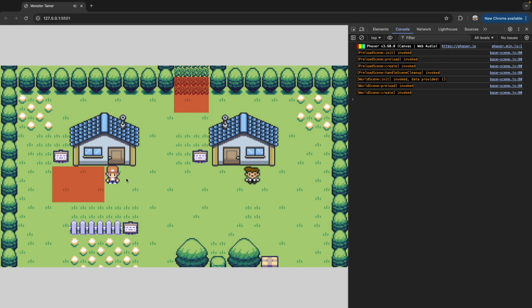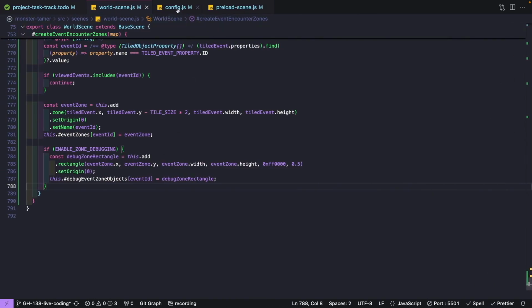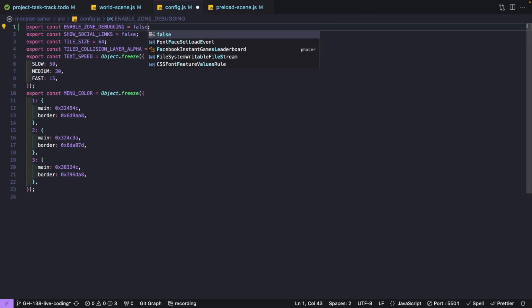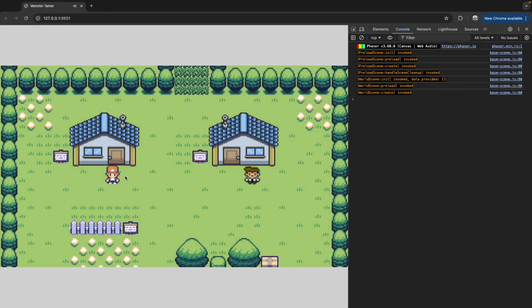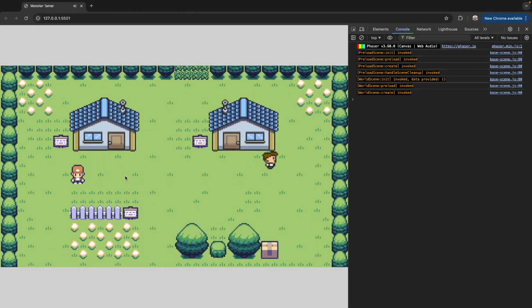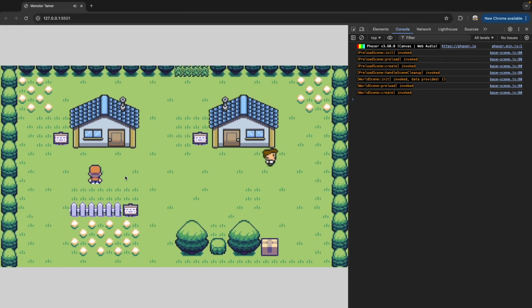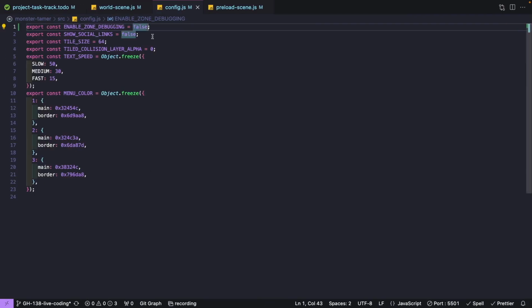Let's save, come back to our browser. We should still see our red rectangles. And now if we come back, let's go into our config and disable this. So now when our browser refreshes, we'll still have our encounter zones that are not visible, but our debugging rectangles no longer show up. All right, so let's toggle that back on to true so we can use it while we test.